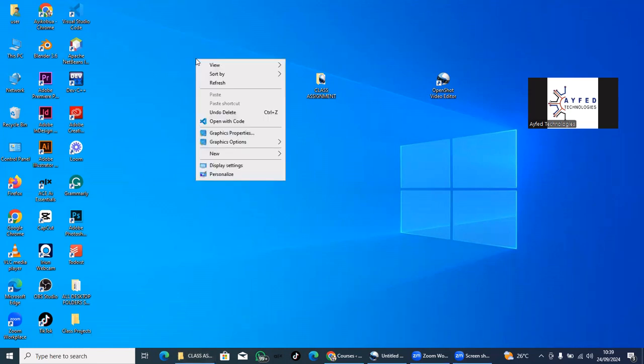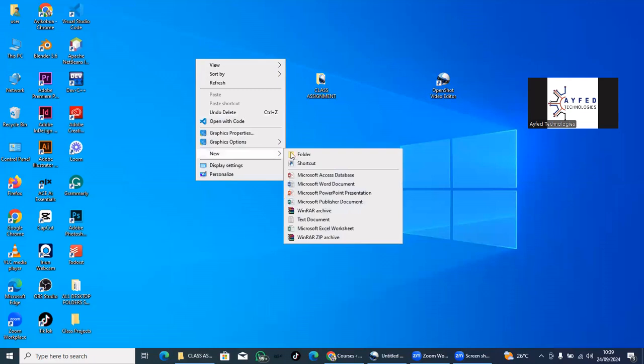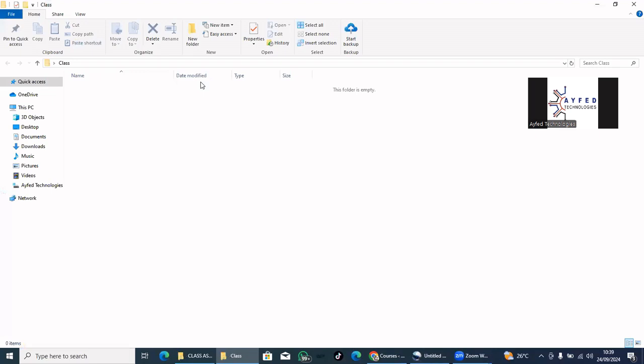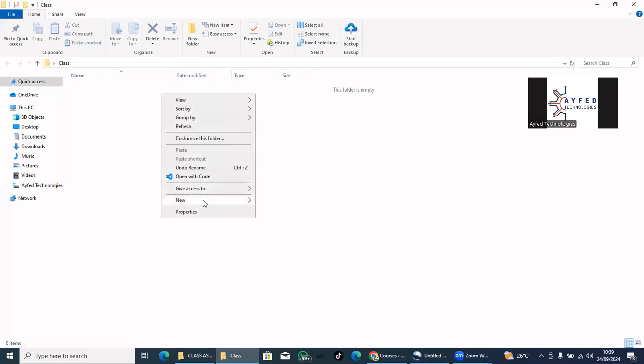So you're going to create a folder, which is just obvious. This is something basic. Let's say maybe you name it class, or whatsoever of your interest, and then you save. When you save, you'll go inside this folder and create other new folders.